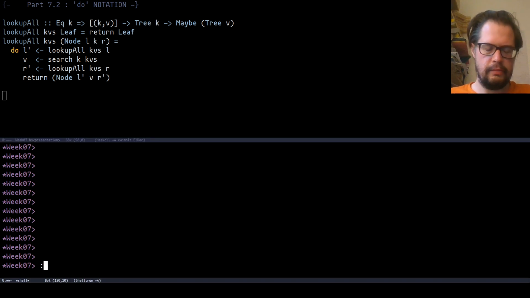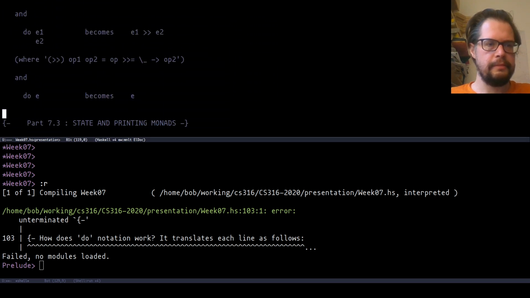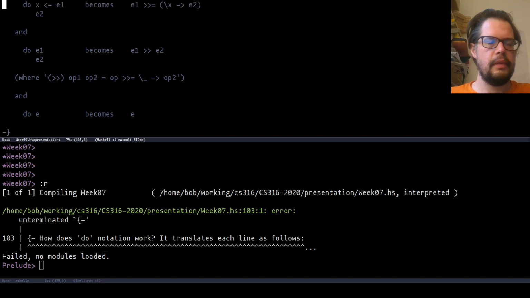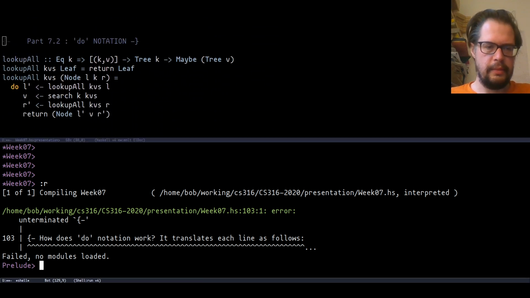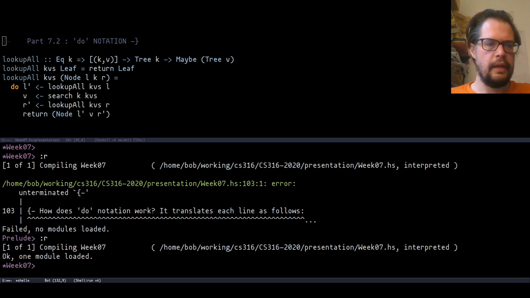Let's just make sure this function loads first. Oops, my comment is not terminated down here. Let's make sure this function loads. And so it does indeed do the same thing as before.